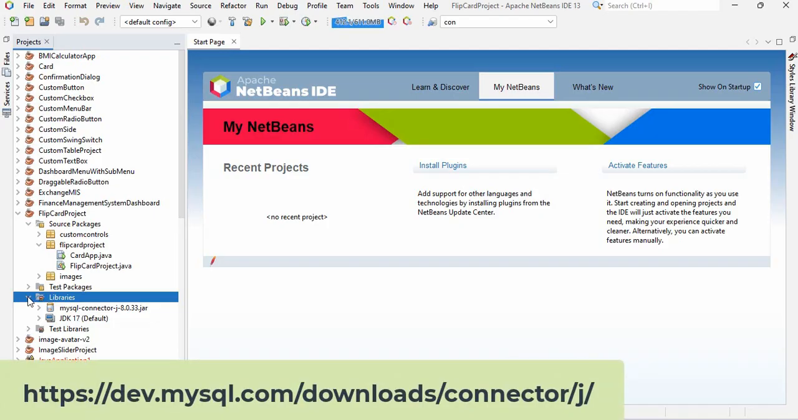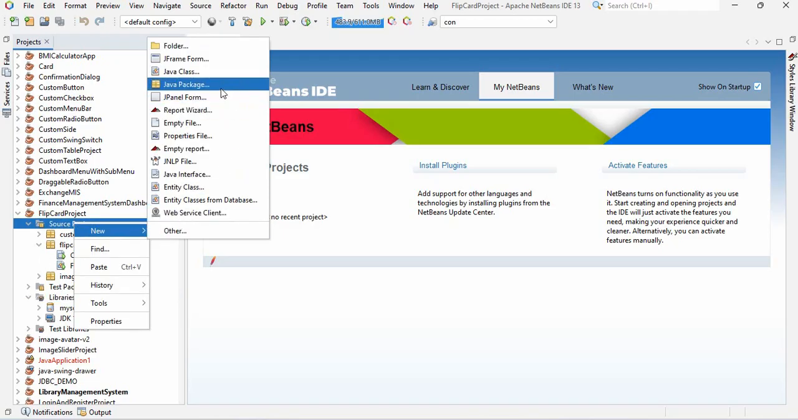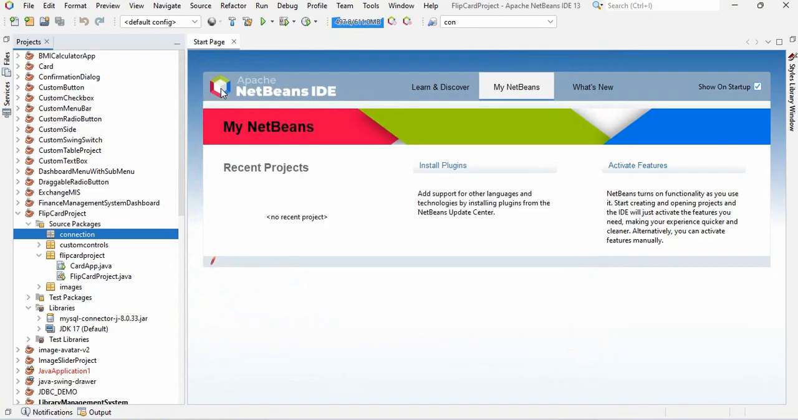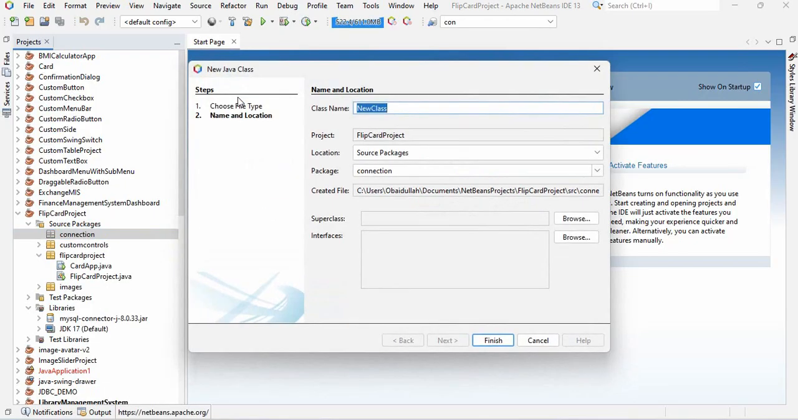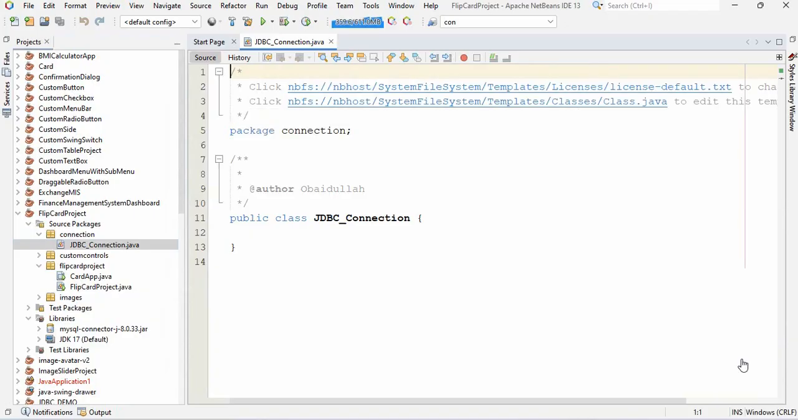So after that, we want to establish connection between Java application and MySQL database. For that, we want to create a new package. And here, we want to create, for example, connection package. Inside that, we want to create a new class, for example, JDBC connection. Okay, this class can be used to establish connection between Java application and MySQL database.